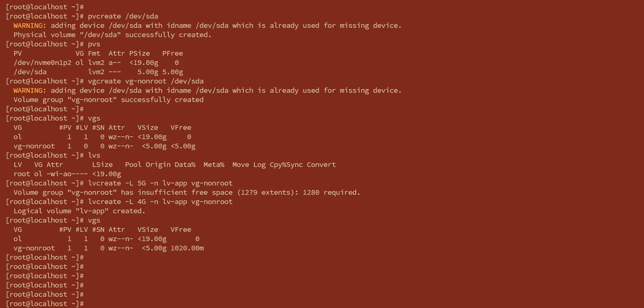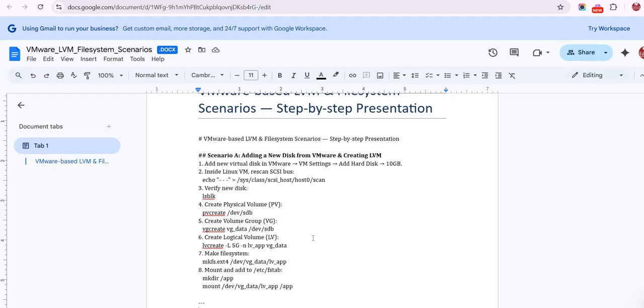So here the LV is created. Coming back to that, the VG is created on the disk. Next thing is that the LV is also created on the disk. So once everything is completed, now I am going to create a mkfs.